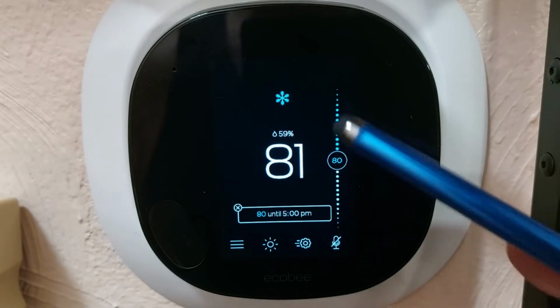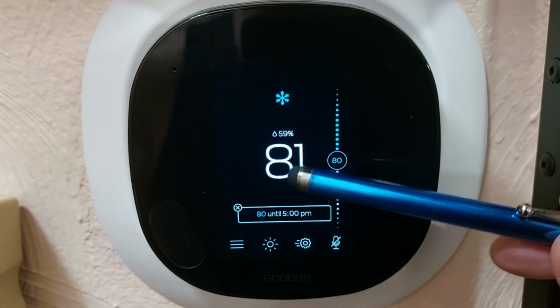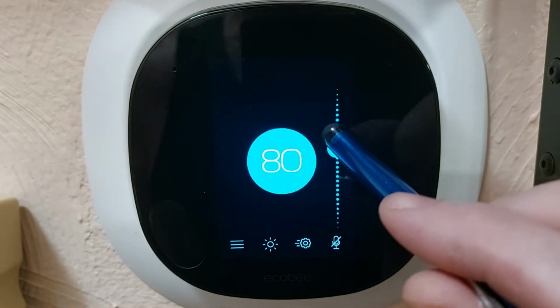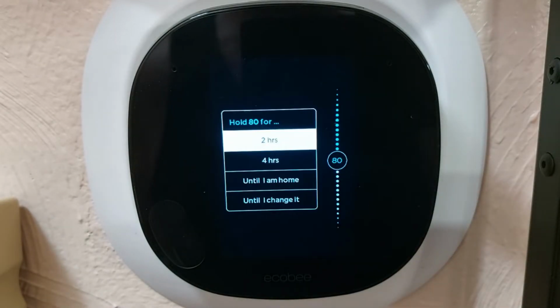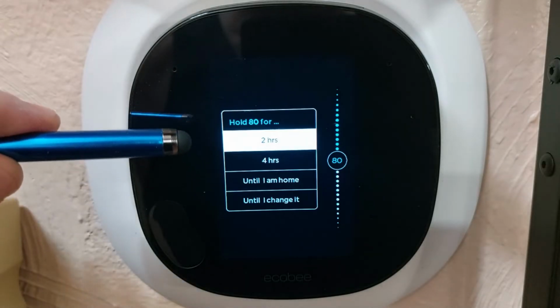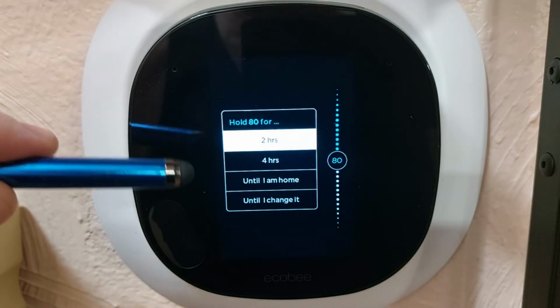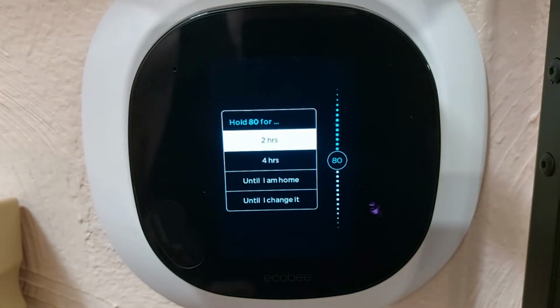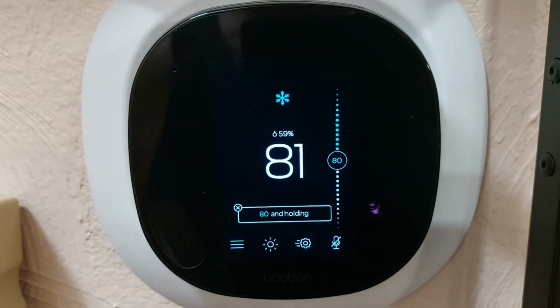And you read it, but you're not really sure how it's going to be when you go to use it. On the front screen here, you have the humidity, temperature, and you have a temperature adjustment that you can press and hold and then change it. When you do that, it can prompt you: do you want to change the temperature for 2 hours, 4 hours, until I'm home, or until I change it? So press until I change it.